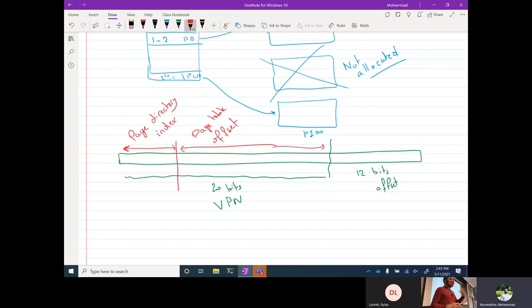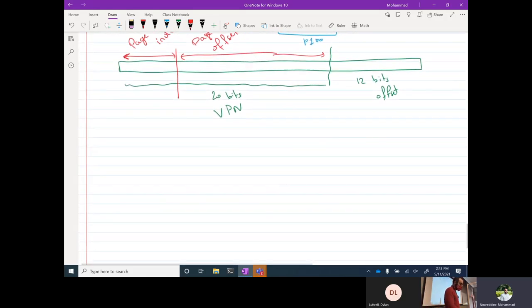Instead of doing one lookup for the page table, I have to first go to the page directory and figure out which page of the page table I should be accessing. I go and access that one, and then I finally find out the physical address that I want to access, and then go to fetch the address. Okay, so let's take an example real quick.